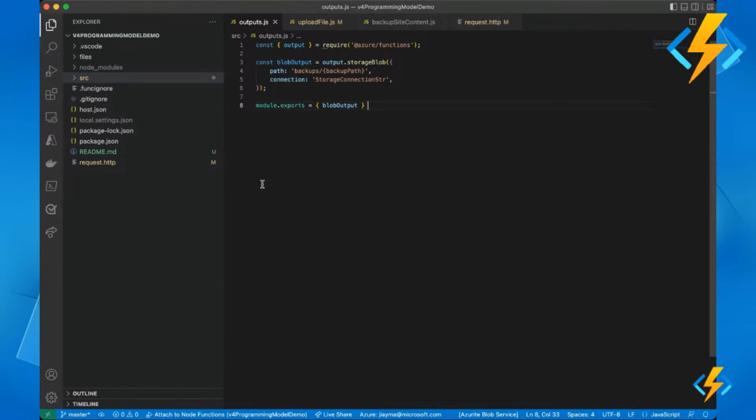So this app is relatively simple. It has two functions. One is an HTTP function. What it does is it will take the body of the request and upload it to blob storage. And then the other function is a durable function, which will back up all of the files in a directory specified by the user to blob storage as well.